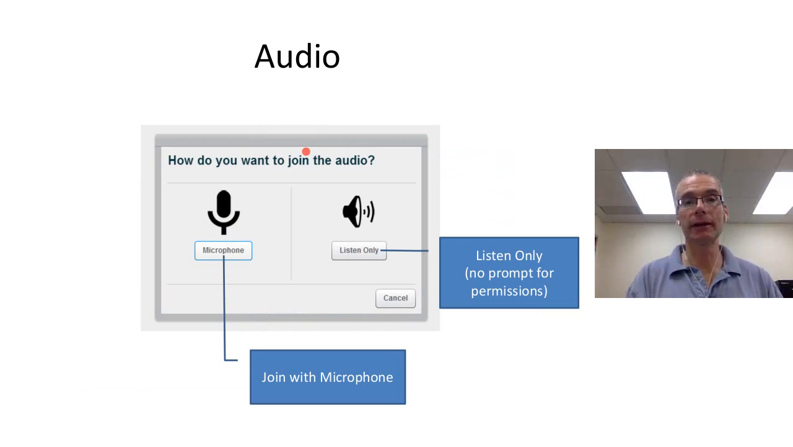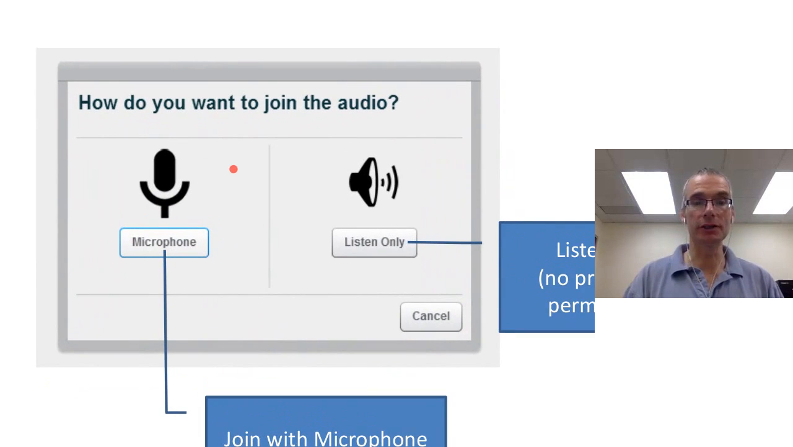Okay, just very briefly on audio, you would have seen that when you started up, you had 2 choices. You could join with microphone or listen only. A few people here joined listen only. You can see there's a speaker icon to the right of their name. This is in the users list. That means they can hear, but they can't talk.